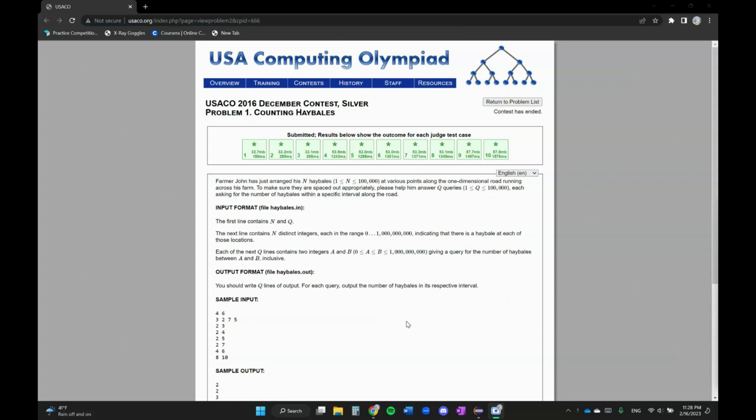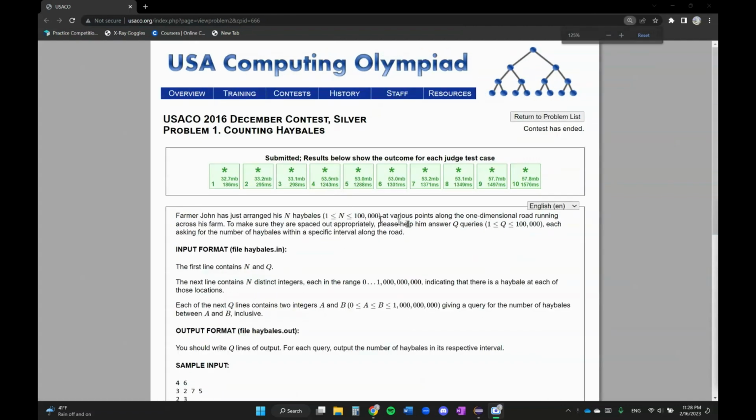Problem 1, counting hay bales. Farmer John has just arranged his hay bales, up to 100,000, at various points along the one-dimensional road running across his farm. To make sure they are spaced out appropriately, please help him answer K queries, up to 100,000, each asking for the number of hay bales within a specific interval along the road.